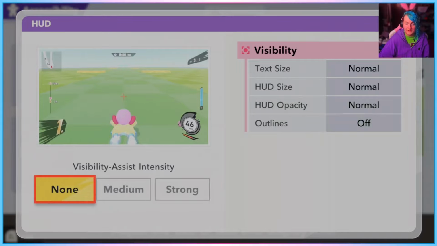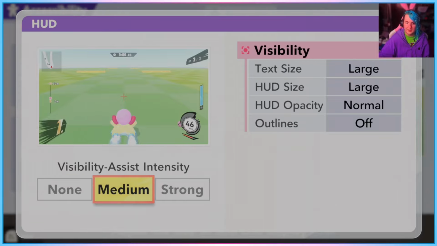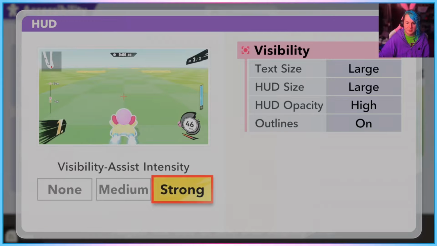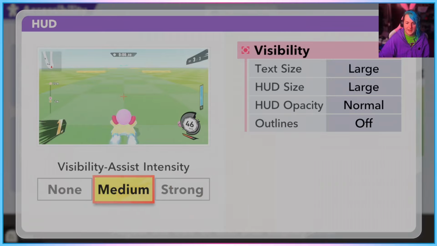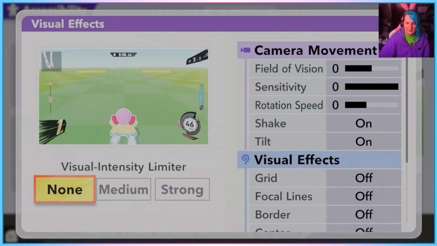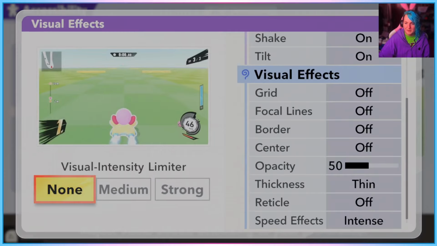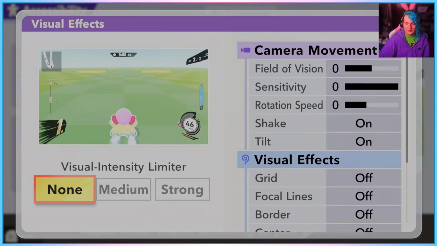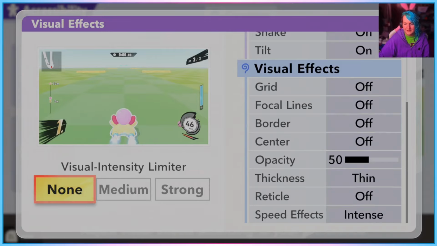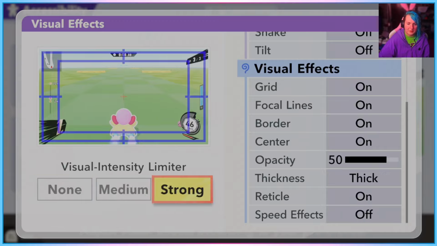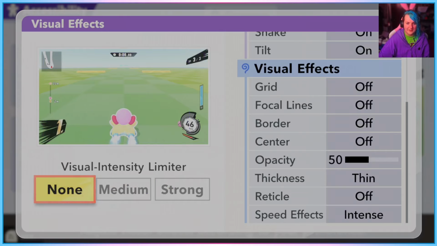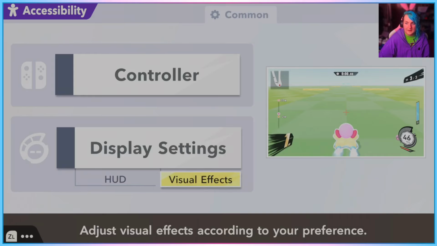So if you go to HUD, you can do little presets for text size, HUD opacity, and outlines. So you've got a medium and a strong HUD preset. And for visuals, you've got this whole big list of stuff that gets changed: field of view, sensitivity, rotation, speed, shake, tilt, gradient focal lines, etc., that can go to medium or strong. But if you don't want to fiddle about with all of the granular settings, they have some presets, and I think that's very cool.